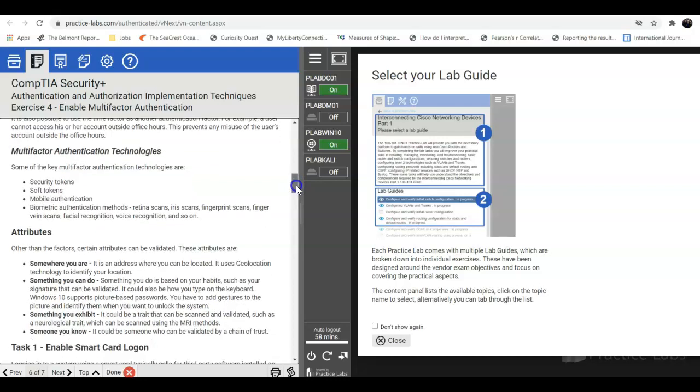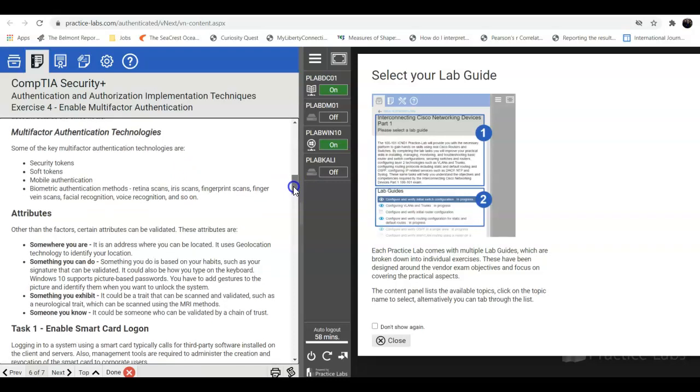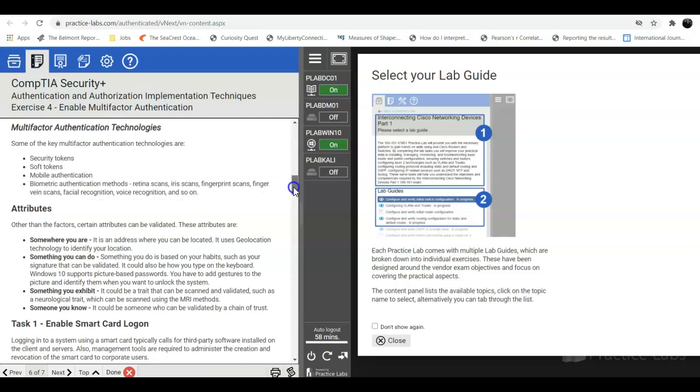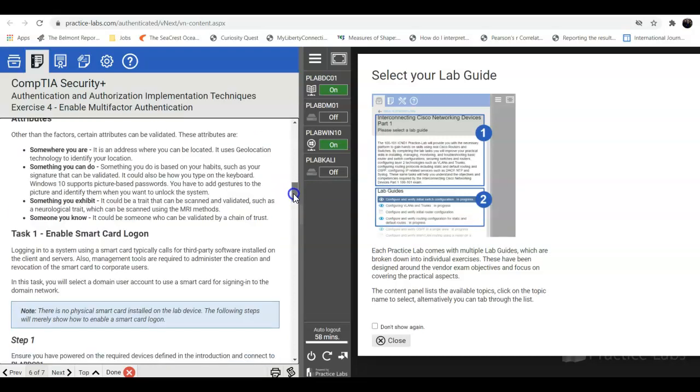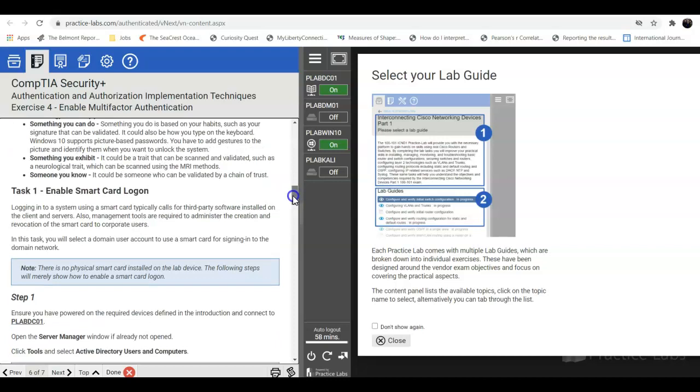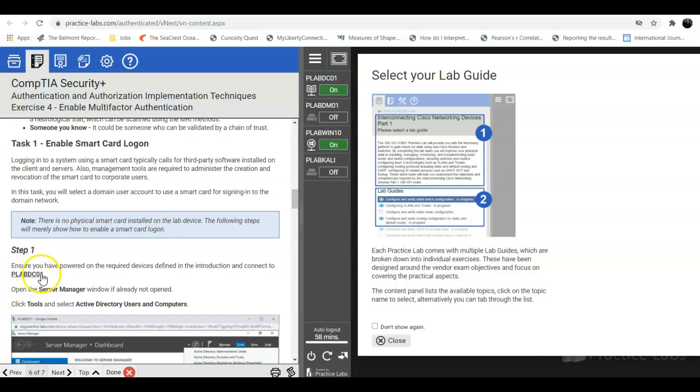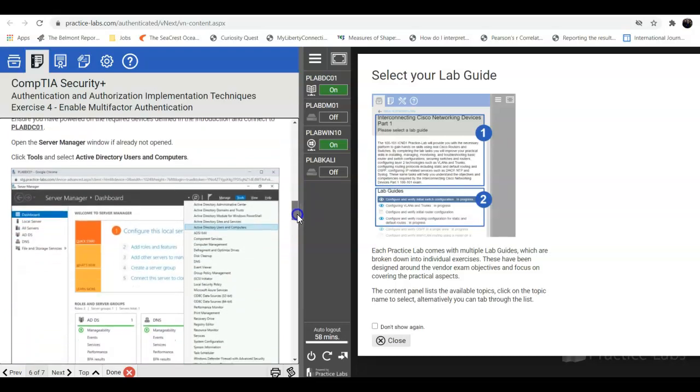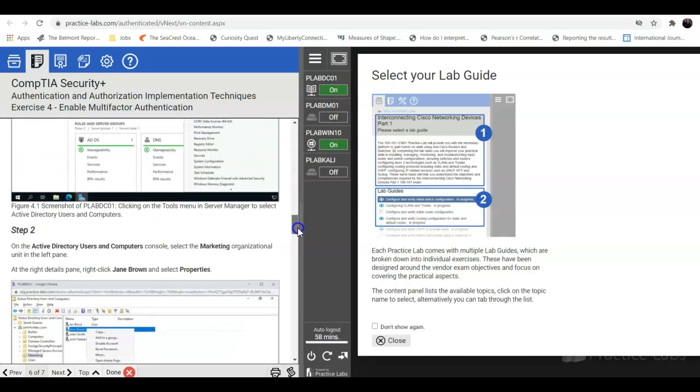platform. So in this, you would use security tokens or soft tokens, which is more on the software level, and also mobile authentication, which many companies use because it's low cost. Everybody has mobile devices, and biometric authentication methods. So with the smart card logon, you first start with using the BDC01. If you shut it off, make sure you turn it on. Go to Server Manager, go through Active Directory Users and Computers, similar to the second exercise that we've done.